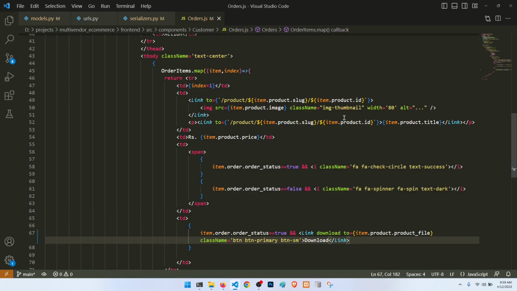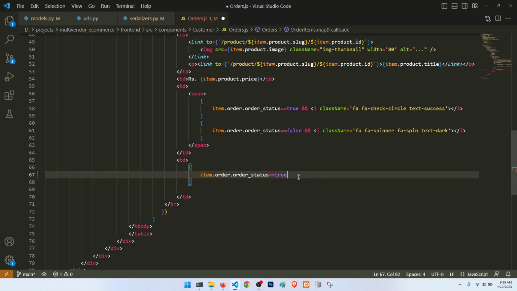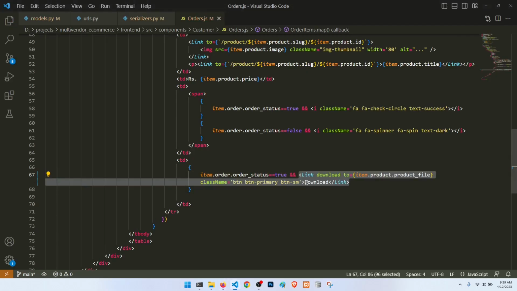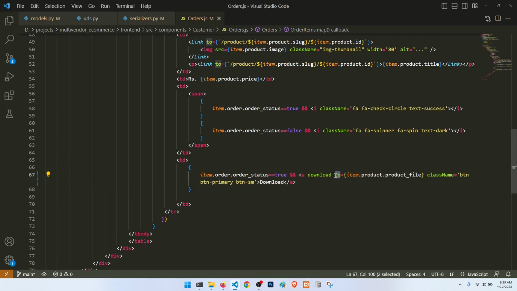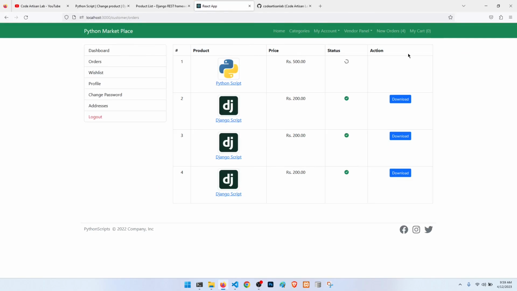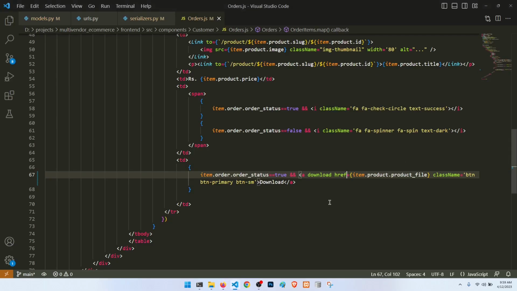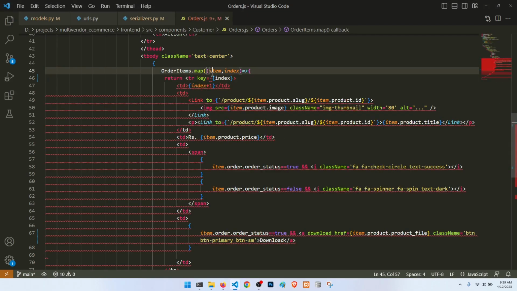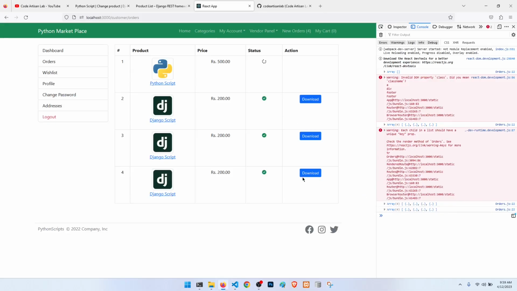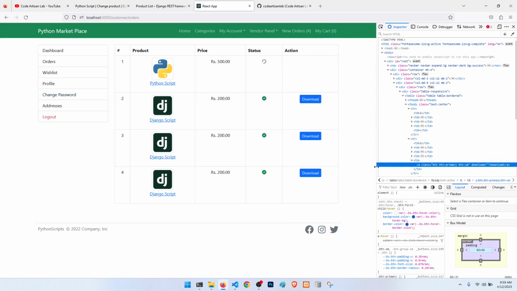Orders link is closed, link here is also closed, I tag, order status is true, and if I remove this, okay, download anchor download href, okay, let's see the console. Each key child component should have this one. So let's define key equal to index, right? So not sure about this anchor tag, why this is not showing the path.